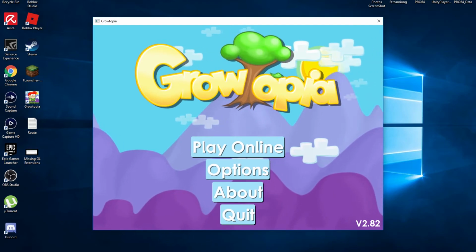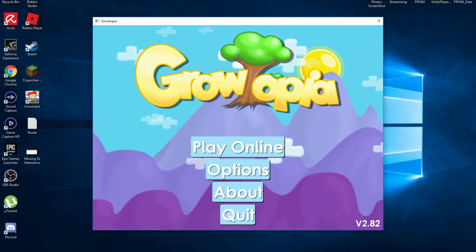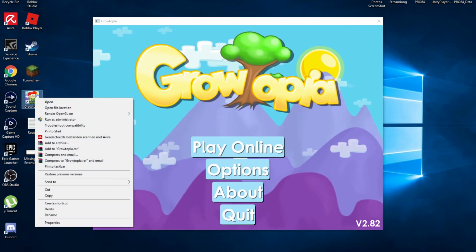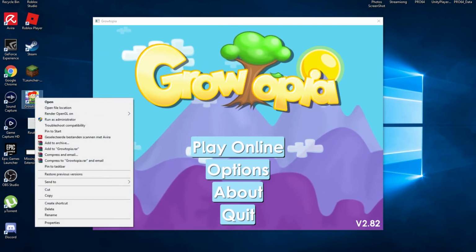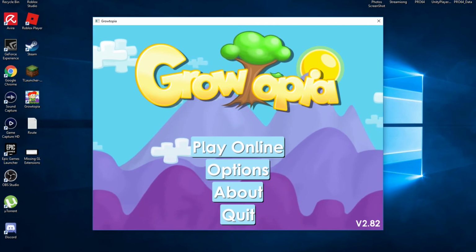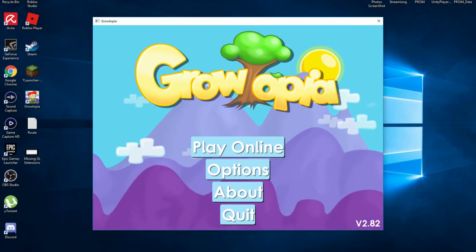Maybe there is, but I just don't know another way. I just know what I did for me is just delete Growtopia and just install it back, and that worked perfectly fine for me. And that's what you gotta do.